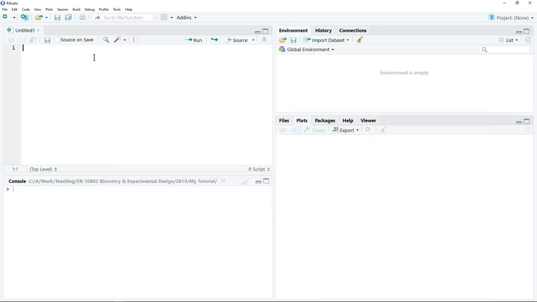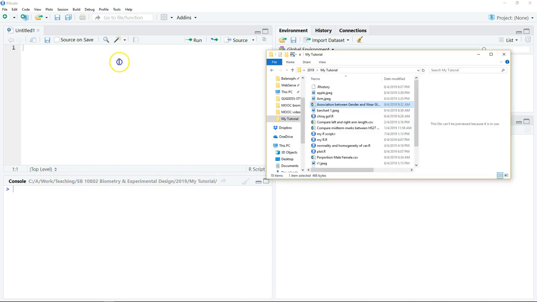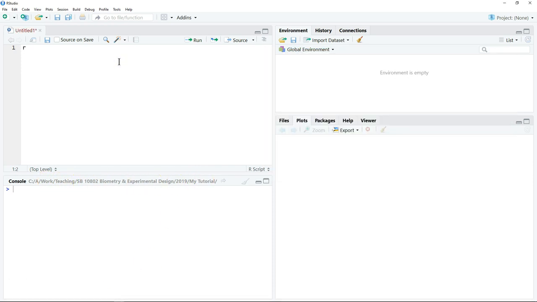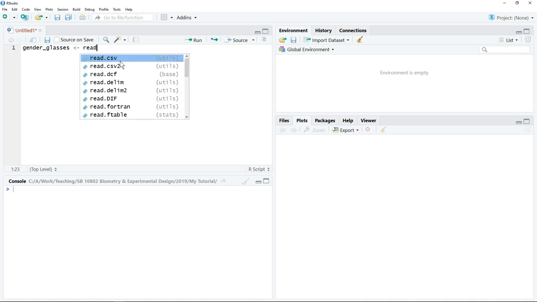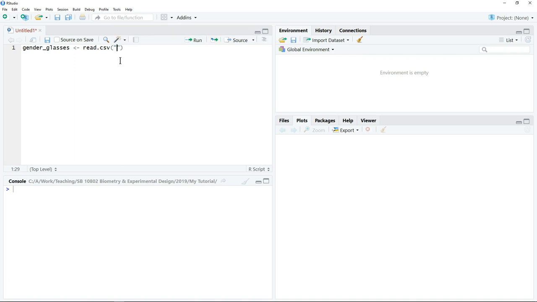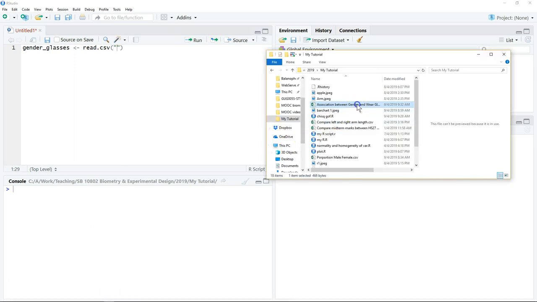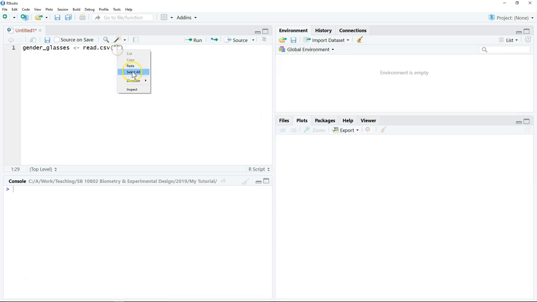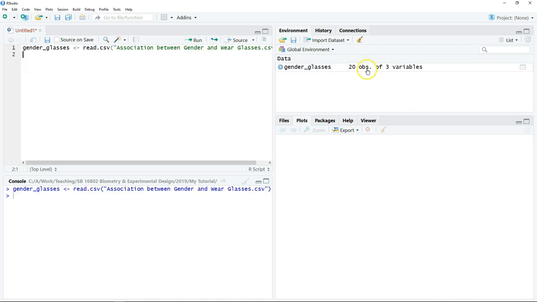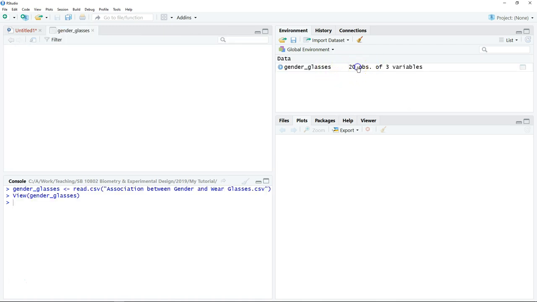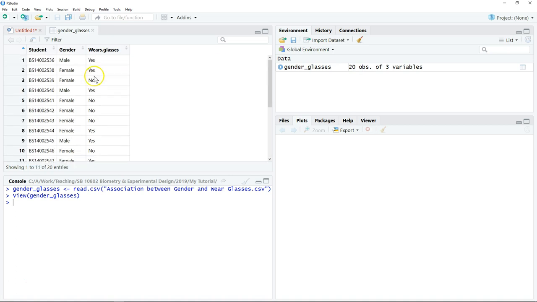So the next thing I need to do is to load the data into R. I already have my working directory set. This is the working directory where I keep my data set. So I just need to write the name of the object and read CSV, copy the name of the file including the extension, paste it into the R script, then click run. So now I have the data loaded into R. Just click on the data set and examine the data to check if this is the correct data set.